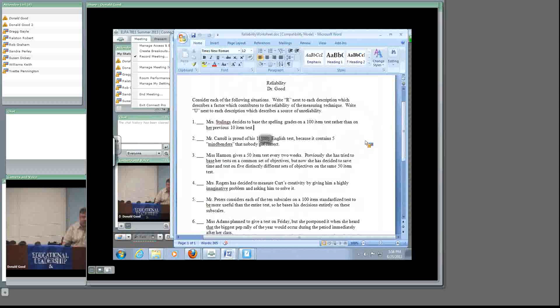Number one, is it reliable or not reliable to do this? Mrs. Stallings decides to base the spelling test grades on a 100-item test rather than on her previous 10-item test. Is it reliable to make the test longer to have more items? I see heads shaking both ways at the same time. Yes, that is reliable to do that. You get better data with a larger N. You're going to be able to measure spelling ability.